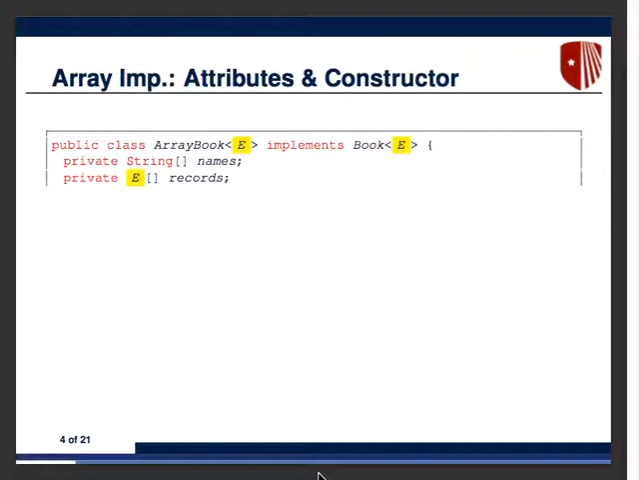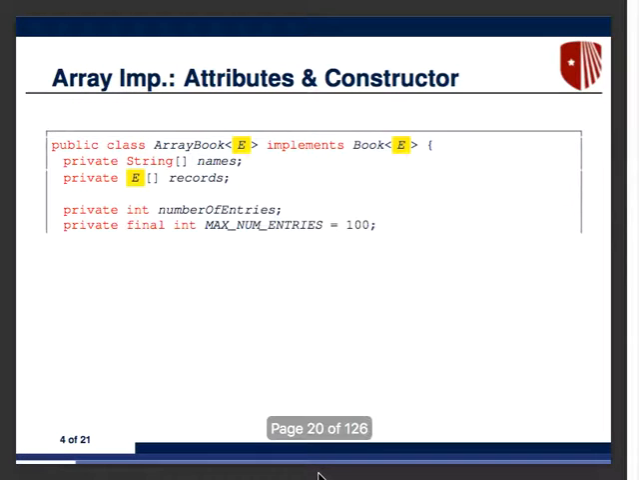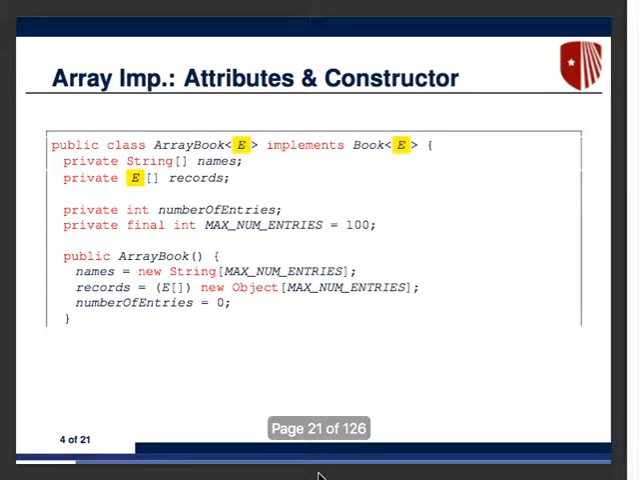So now we have an array of string names and an array of E. E corresponds to this E over here. If you instantiate E as string, like what I put on the board, every occurrence of E will be replaced by string, as we learned from the generics lecture. We also have a counter to keep track of how many entries we have in the book. That's basically what we learned from the review lecture. Let's say the maximum entry is just 100, just for now.